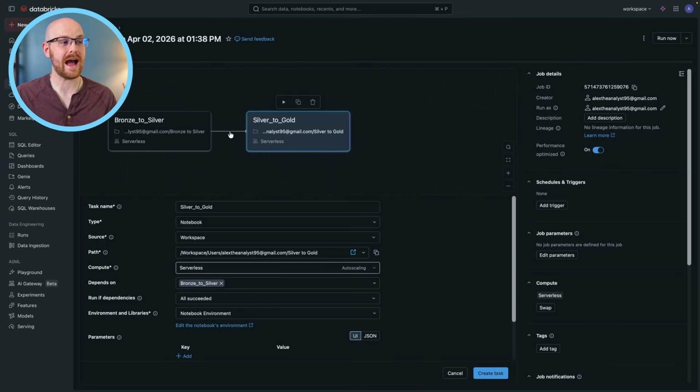With what we have right now, this silver to gold is completely dependent on this bronze to silver, which means if we get this data in and this bronze to silver does not run correctly, then this silver to gold is never going to run. And in this use case, that's perfectly fine because this relies heavily on this bronze to silver. But there are going to be use cases where that is not the case, where we would not want that to be a dependency. We wouldn't have to rely on it.